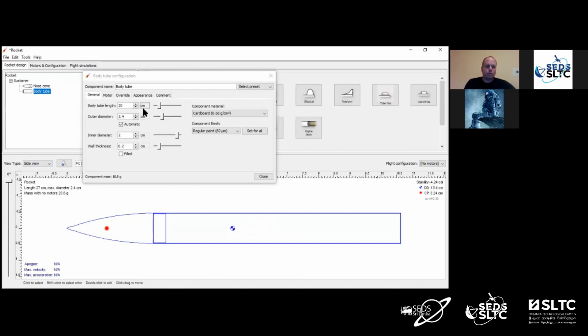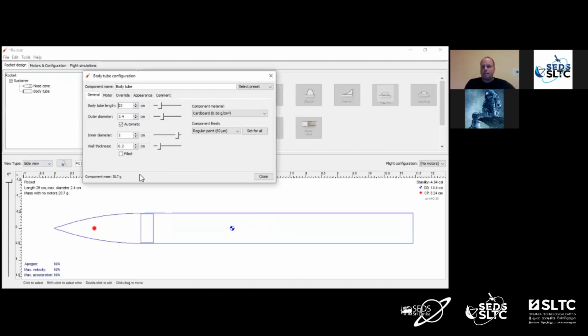Again, the length on this one is 22 centimeters, so I'm just going to add a couple centimeters there. The outer diameter, it's already selected that for me because it matched it to the nose cone, right? Inner diameter, same thing. Now this one is cardboard. By default, it's got the cardboard selected as the material. That's what I want because that's what this tube is made of. It's just a very thin cardboard that's spiral wrapped in a couple layers with some adhesive. Makes a great little body tube for a small rocket. Okay, so that's all set. I'm going to close that.